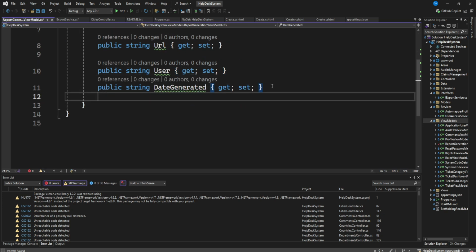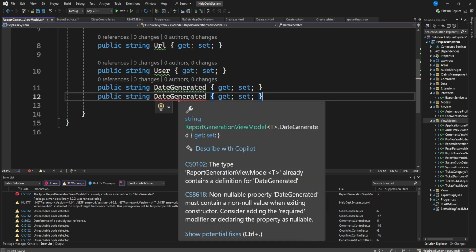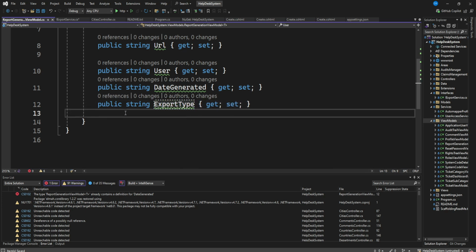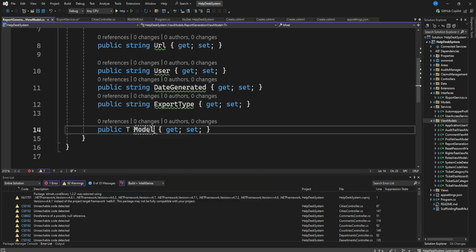So here we can also do something else. You can say export type. Then let's now do the model. So the model that will be supplied, because this will be dynamic. You can say here dot model, say here model.